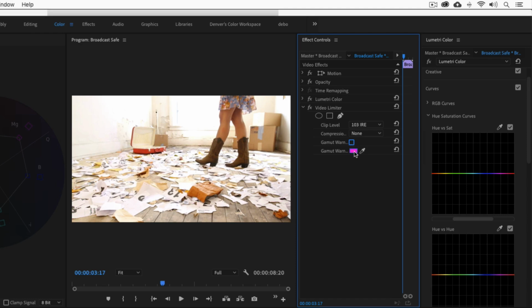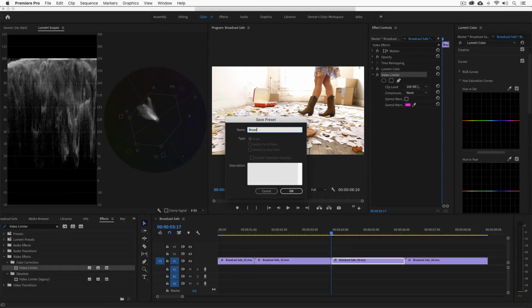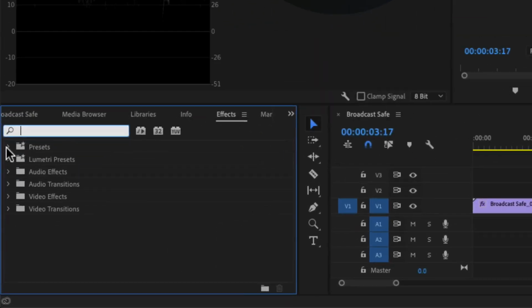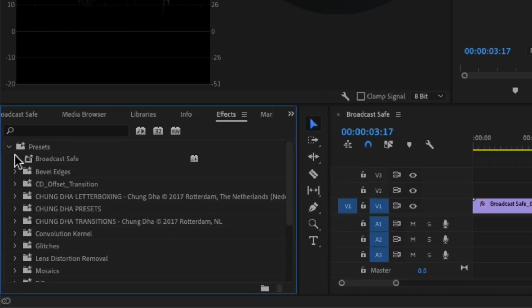Once we're happy with the settings, we can save them as a preset. Let's right-click on the limiter in the Effect controls and select Save Preset. Let's name the preset Broadcast Safe. If you open the Presets folder in Effects, you'll see our new preset. We'll use this effect in the next step.